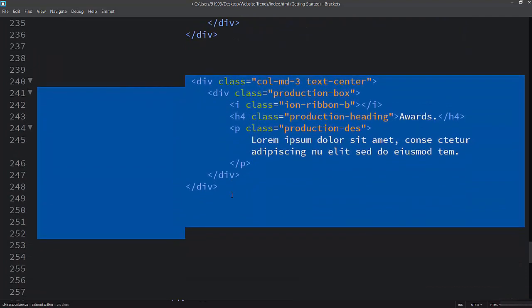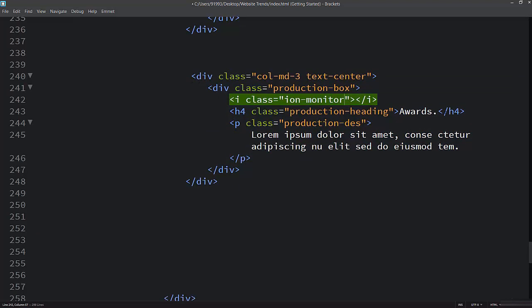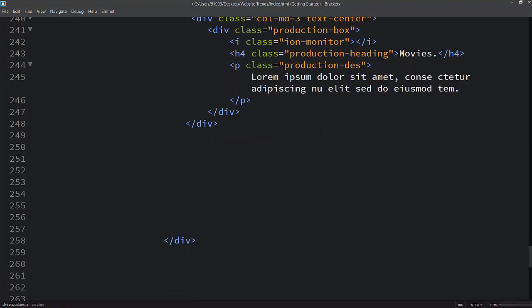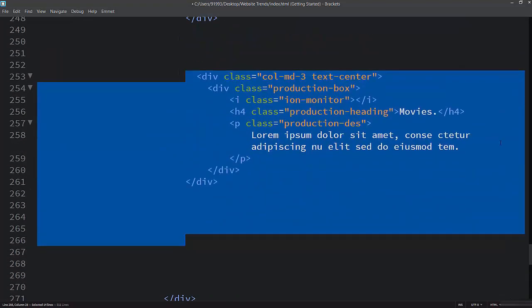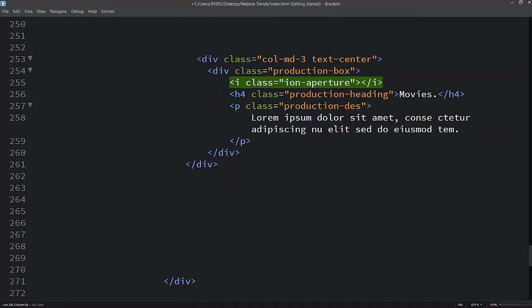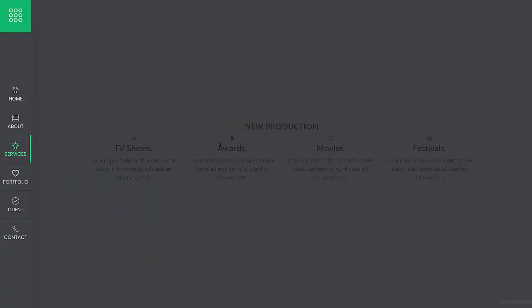Now I'm working on the third one. This will again have a different icon name and title name. Now we'll take a look at how it's coming. As you can see, we are getting 4 columns in one row. All of them have different icons and text.